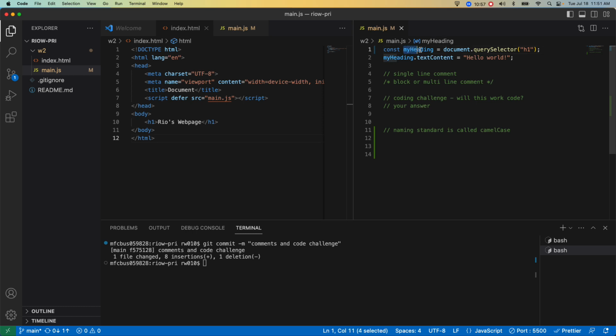But we chose this, and the way we wrote it syntactically, meaning the syntax of the actual variable name, is based on a standard called camel case. That naming standard is used in this class. So when you're creating variable names, I want you to use the camel case standard.